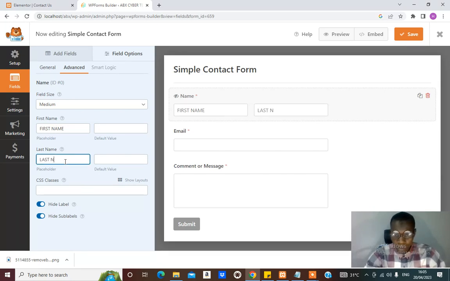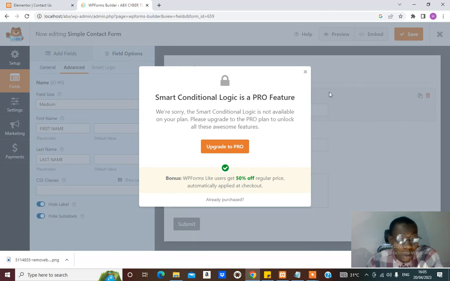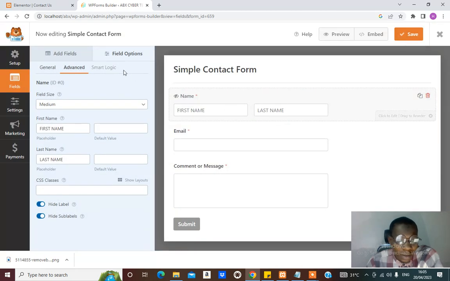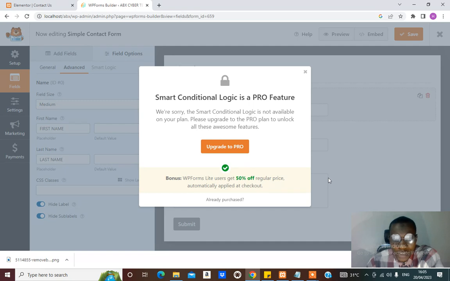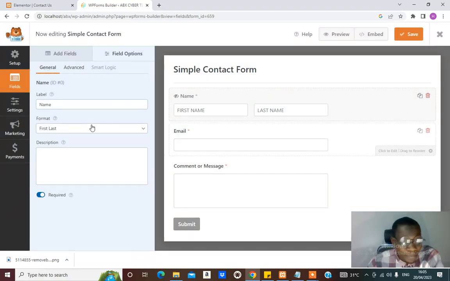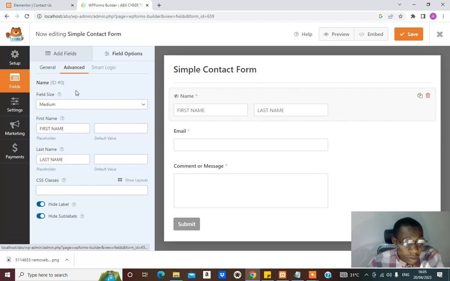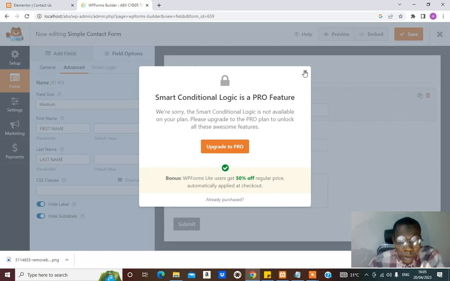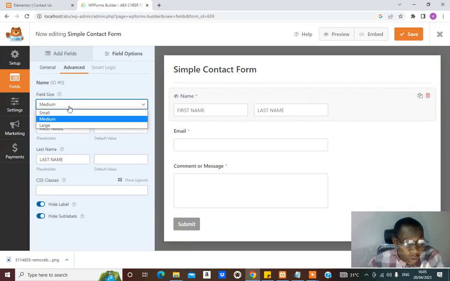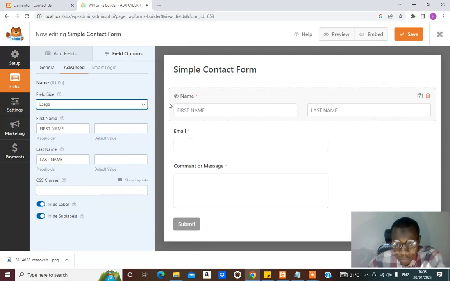last name. You see logic? You cannot use logic unless you upgrade to Pro, which is the premium version of this. I will come to that, but not now. Okay, so field size, I'm going to make it large, so that it will fit from this end to the other end.